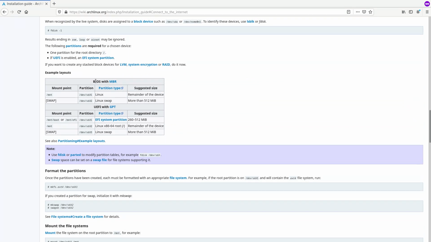Now if you want to use BIOS, you will have to, I think, disable UEFI in your firmware, and you don't have to create an additional partition for UEFI stuff. So in UEFI partition scheme, we need 3 partitions, one for EFI system, one for root. This one is optional. This is the swap space. I'm going to create it anyway, by the way.